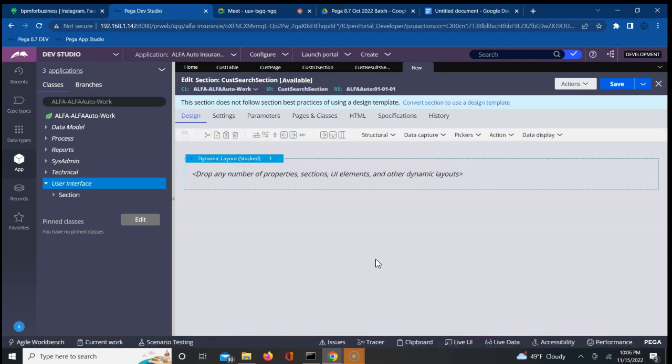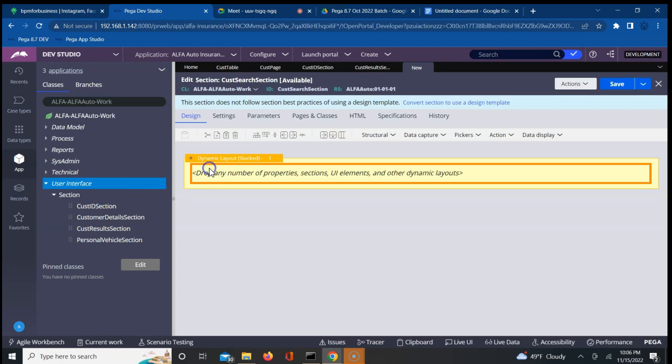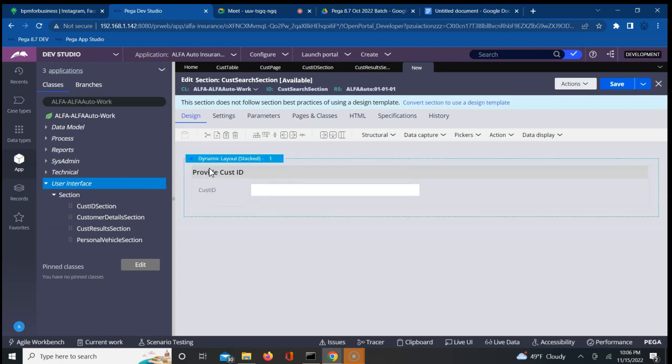Perfect. So now I created another section, which is called customer search section. In this, I want to be able to include those sections. All I have to do is expand this section category here. It should show you the sections which you have created. Is this the section which I created, customer ID section? Yes? See, you can just pull it and drop it here. Can I see that section here?